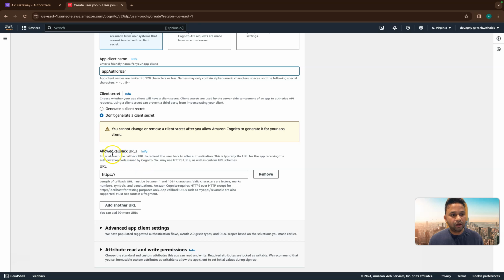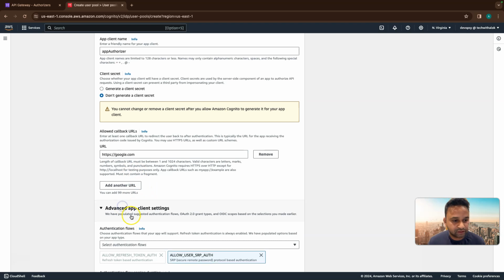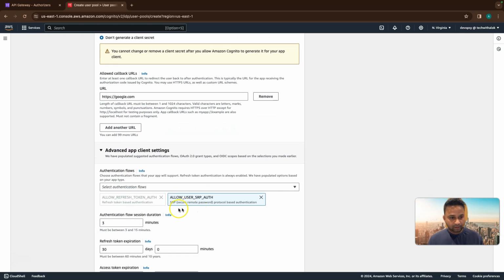Okay, the callback URL is the URL which the user pool will redirect you to after successful authentication is done. If you have your own URL you can put it here, but for now I don't have it, so I'll just use google.com, and it will redirect us to the callback URL.